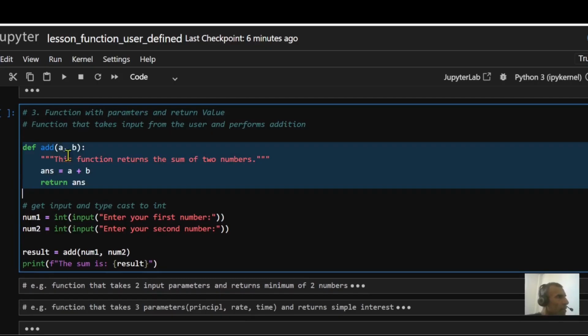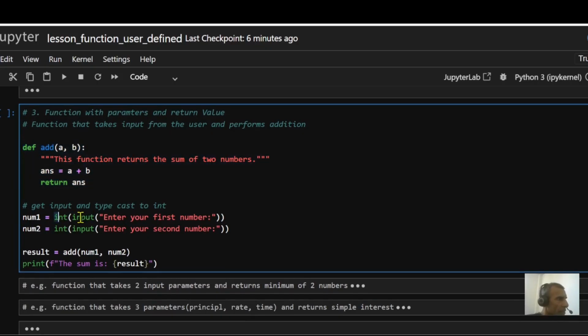Now I'm going to pass my argument. In this case, I'm taking an input from the user, "Enter your first number," and then I'm converting that into an integer, because input returns everything as a string. So I'm converting string into int. This is called type casting. Same thing I'm doing with num2, and then I'm passing my num1 and num2 to my add number.